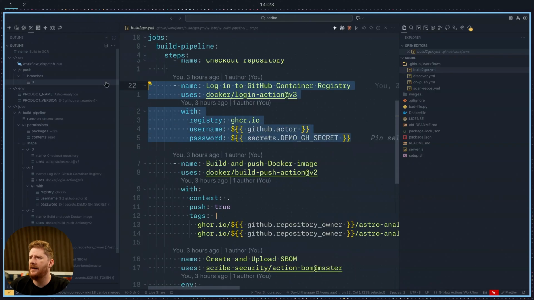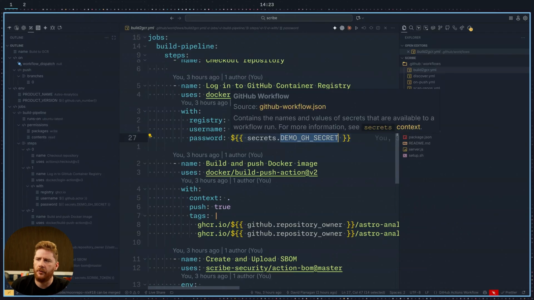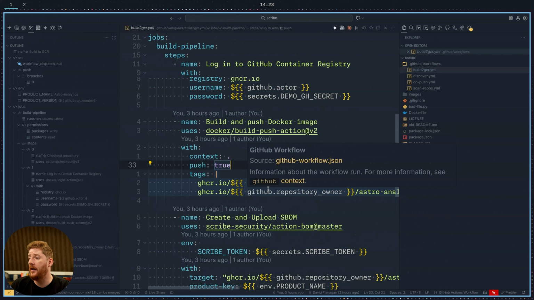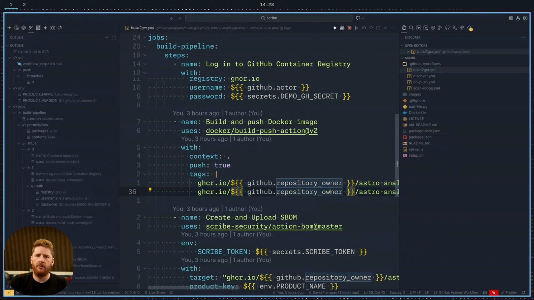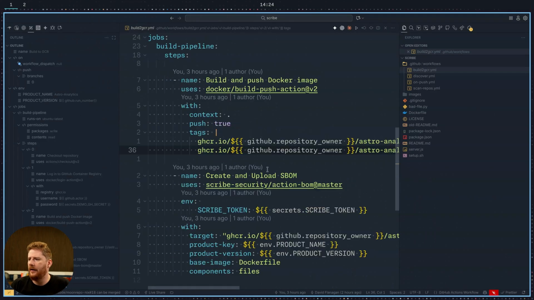First, configure our access to the GitHub container registry using the secret we provided earlier. Worth noting, you could do this with the embedded workflow permissions, but there are some permissions required for Scribe that cannot be configured that way. Hence, we're using our token. It then is going to build the image with the tags ghcr.io/rawcode or whatever your GitHub repository owner or username is, followed by Astro Analytics with our build number and the latest tag.